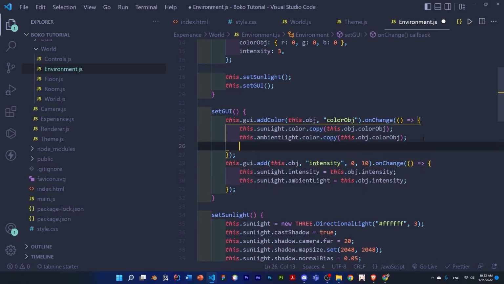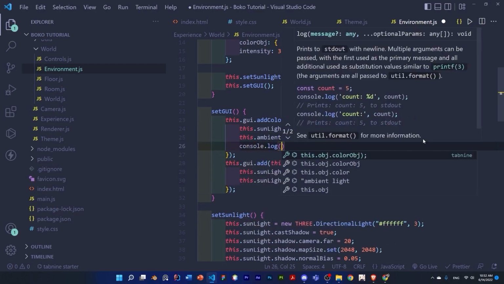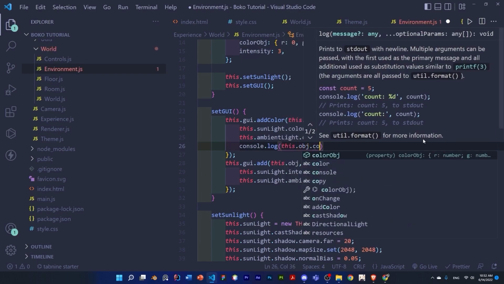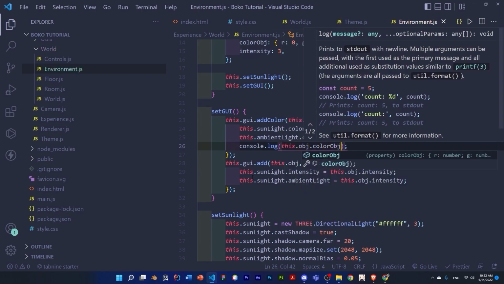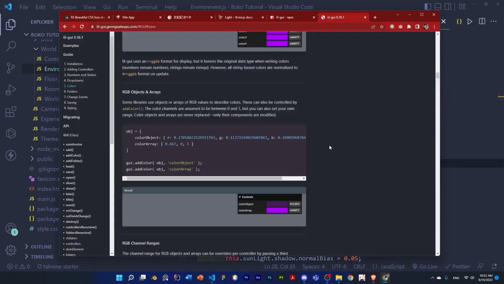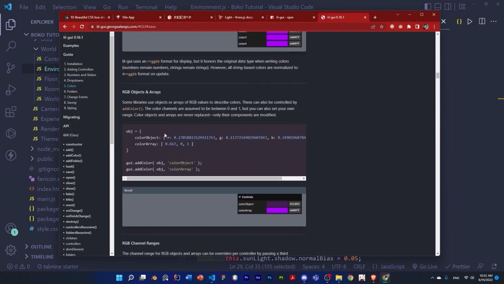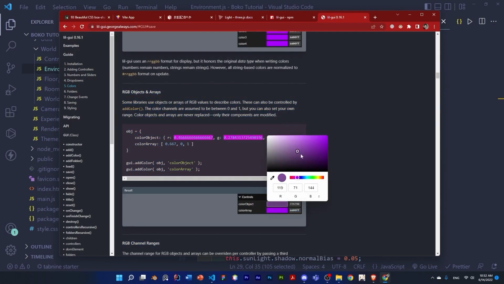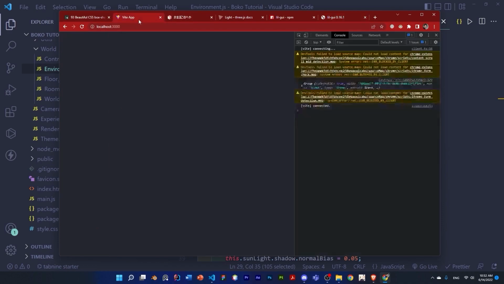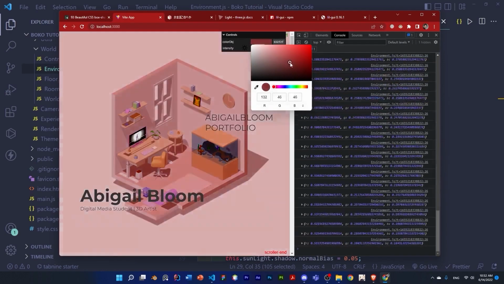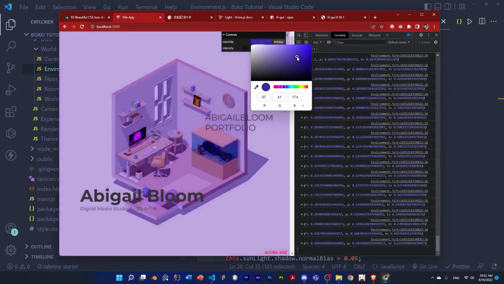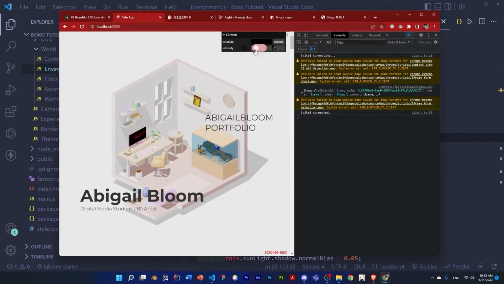I also want to console.log this.object.color.object on change. So let's go to our browser. Oh, and by the way, if you don't understand any of this syntax, the docs for LilGui are actually amazing. I pretty much just copied this one right here, and you can see exactly what we get here. So let's go back to our app and let's change this. Notice how our thing is changing, and we see the RGBA values as we're moving. Pretty cool.